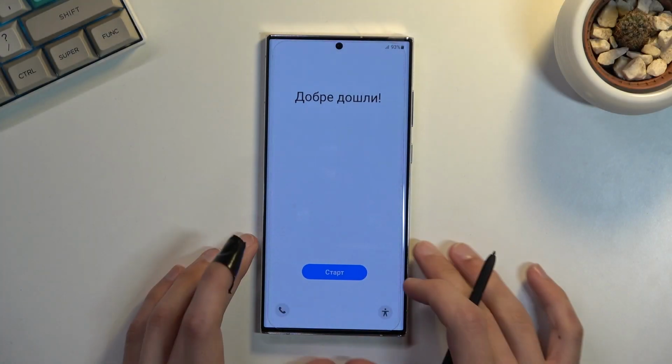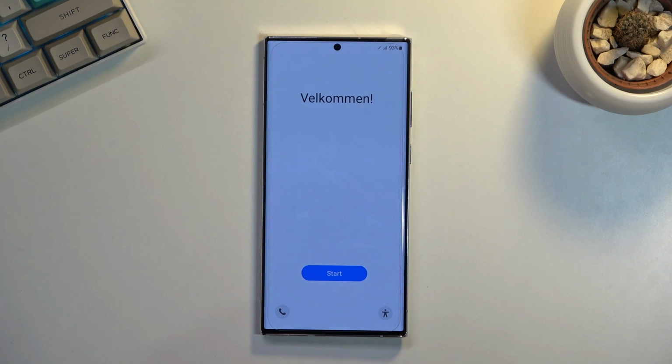Welcome. In front of me is a Samsung Galaxy S22 Ultra, and today I'll show you how you can go through the setup process of this phone.